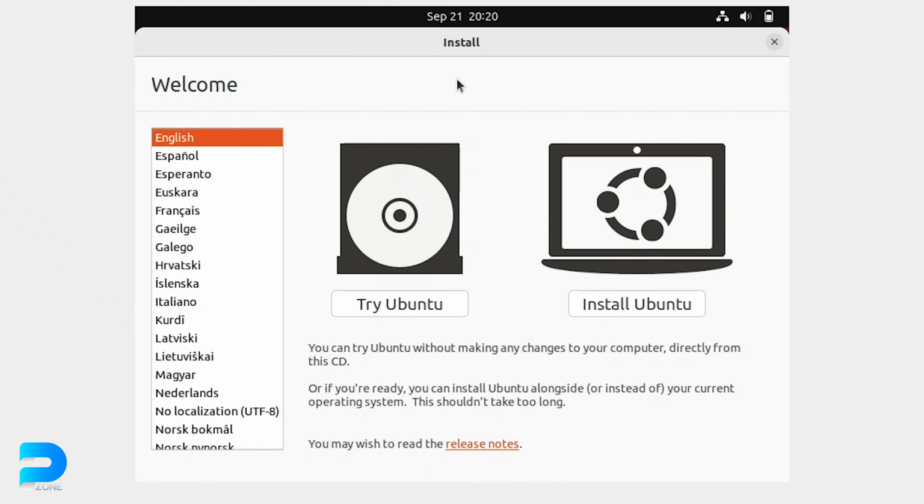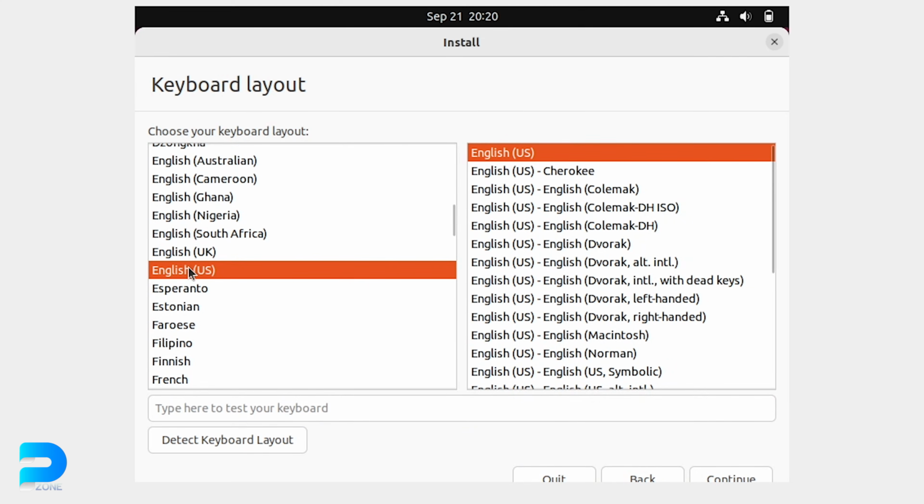Here we are at the installation process. As you can see, we got two options, Try Ubuntu or Install Ubuntu. And then on the left menu, you can select the language. I am choosing English, then click on Install Ubuntu. On the next window, select Keyboard Layout. I will keep US English, then click on Continue.